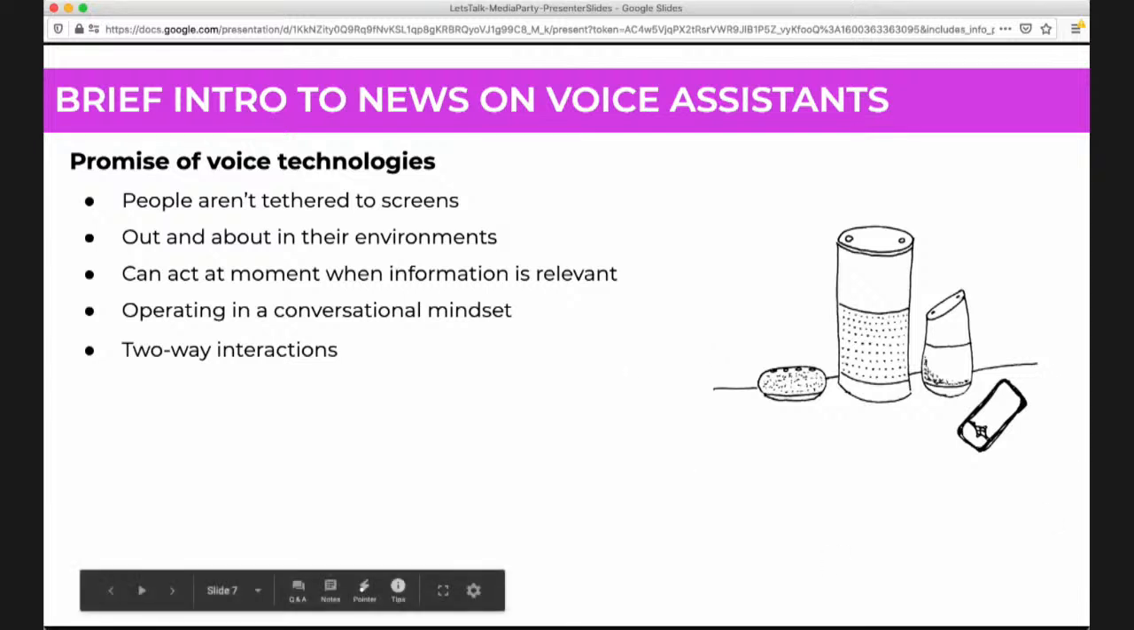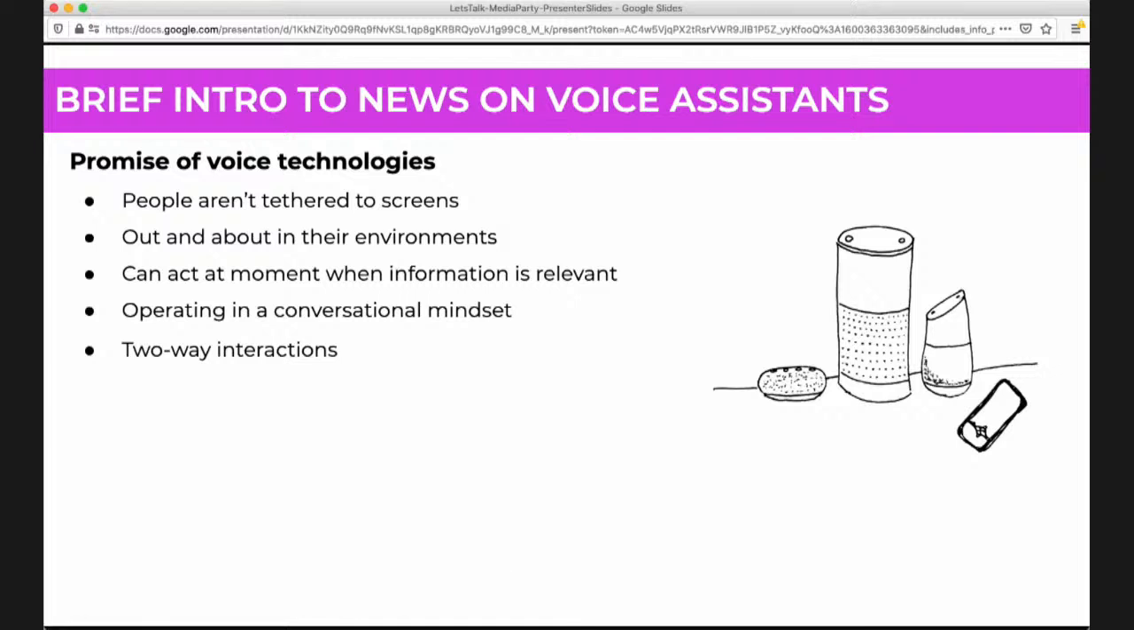I'm also excited about the fact that with voice, people can respond in the moment. So as soon as you think of something, you can ask your voice assistant about it rather than having to remember, oh, I need to go look up that article later when I'm at home and I'm in front of my computer. So it really gives us this in the moment capability.